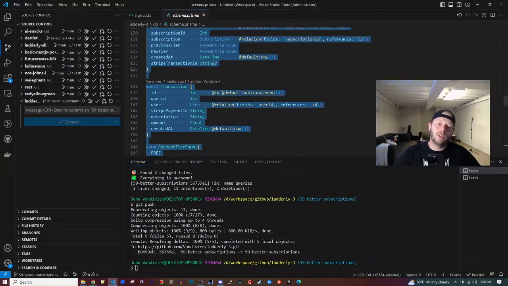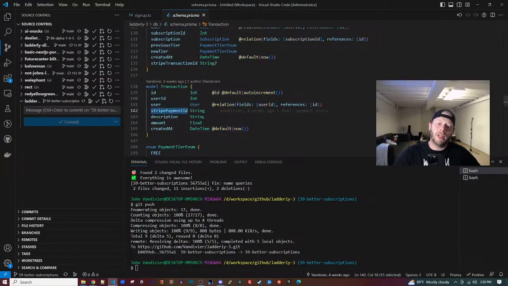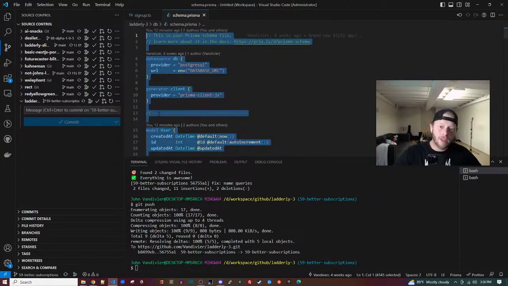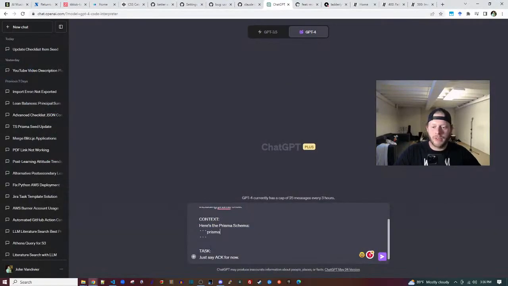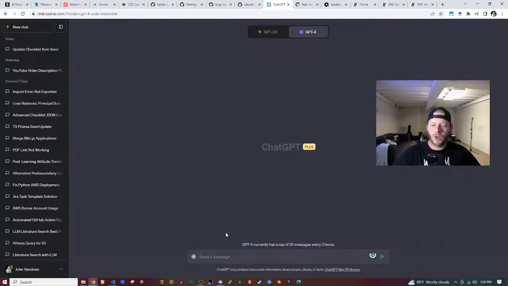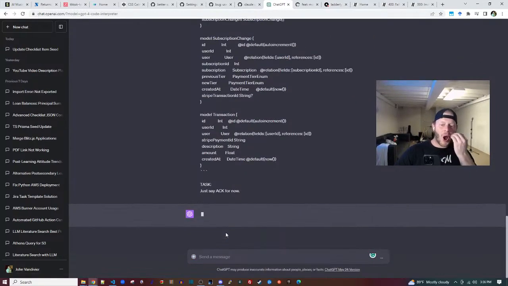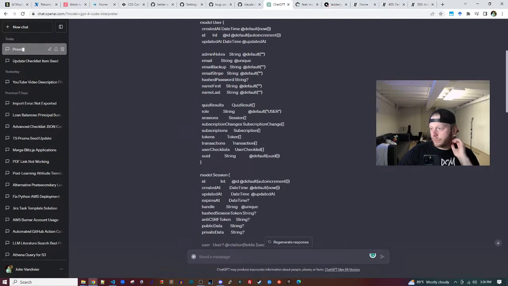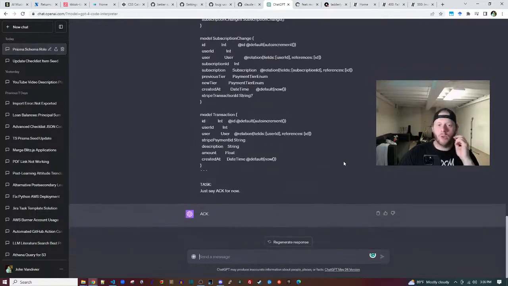Transaction. Oh, there's the Stripe payment ID. So maybe I haven't been using the transaction. Yeah, I think that's one of the things I've been doing wrong. That's okay. We can have some duplicate data for now and we can fix it later. I can only fit so much in a single request to the GPT UI, and that's why I did it this way. Just say ACK for now.